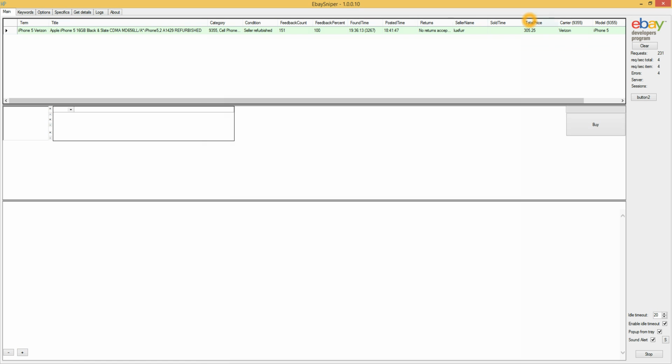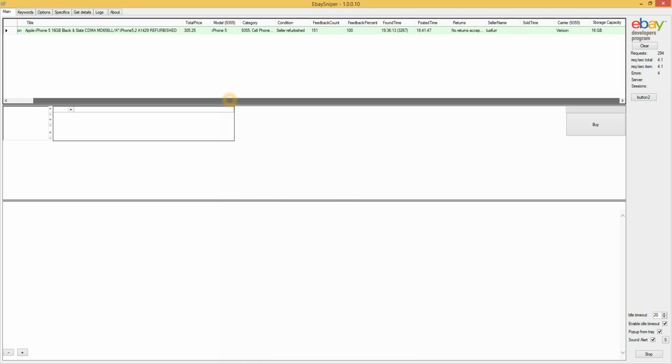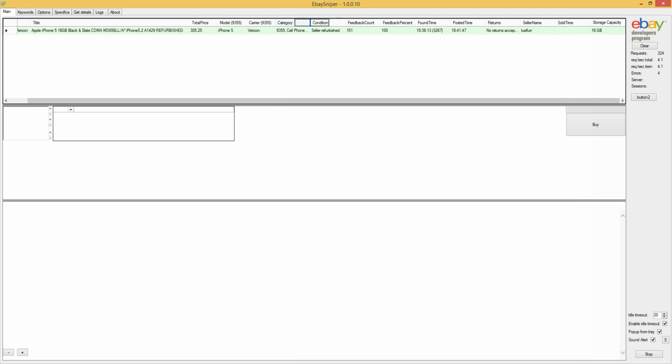Then I like having the total price, making that a little bit smaller, and so on. And you can keep moving. It's there for a verification, the model, the carrier, the storage capacity, and then from there, when newly listed ones are found, they'll show up in green. If they're sold, they'll show up in red, and if they're aged, they'll kind of be a grayish color.